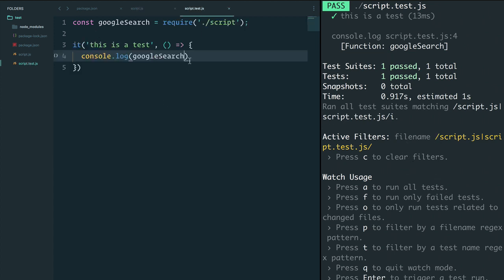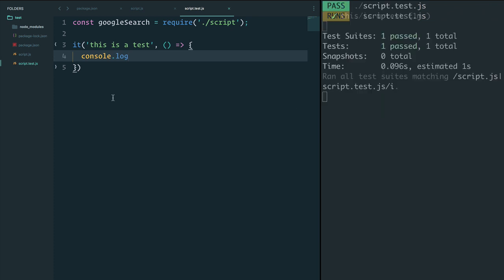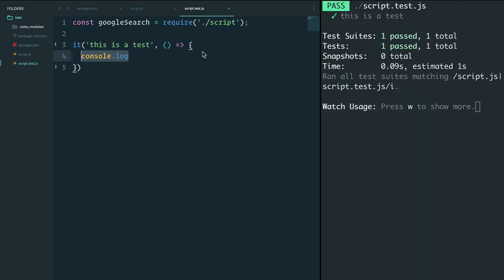If I change anything in here and save it, you see that it's now changing. If I change this, it's constantly updating with the new test. But nothing is happening in here yet. So let's write an actual test that we can use.